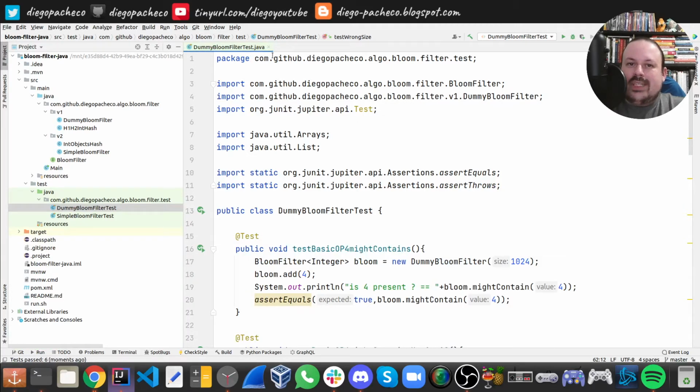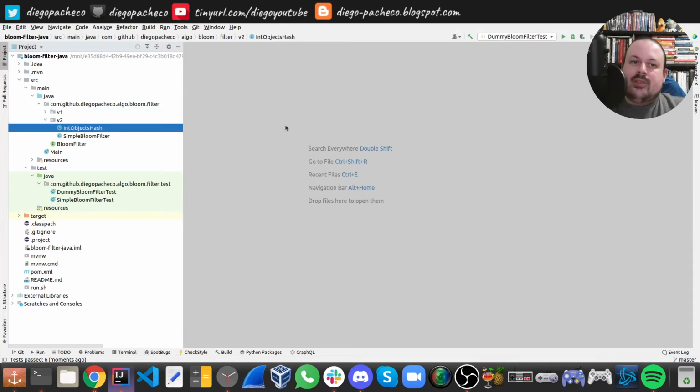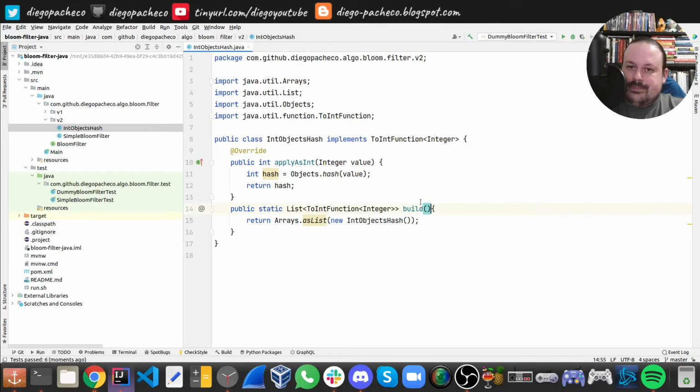Now let's go to the second version of the algorithm, which is slightly different. So let's start with the hashing. Now we just have one hash function, but the algorithm operates in a slightly different way. So for my hash function, I'm using Objects.hash from Java, right? And I'm basically hashing the value. That's what I'm doing.